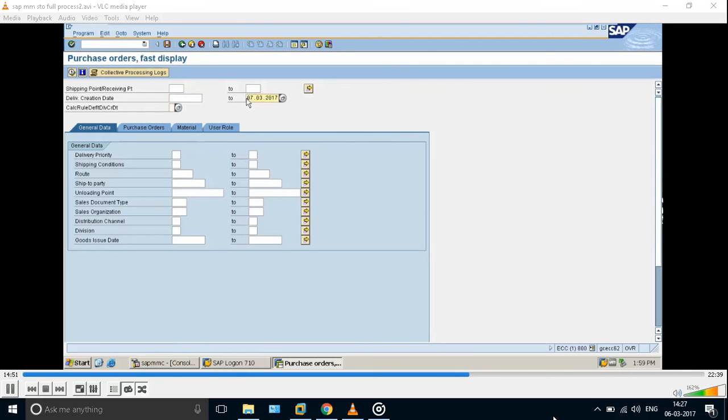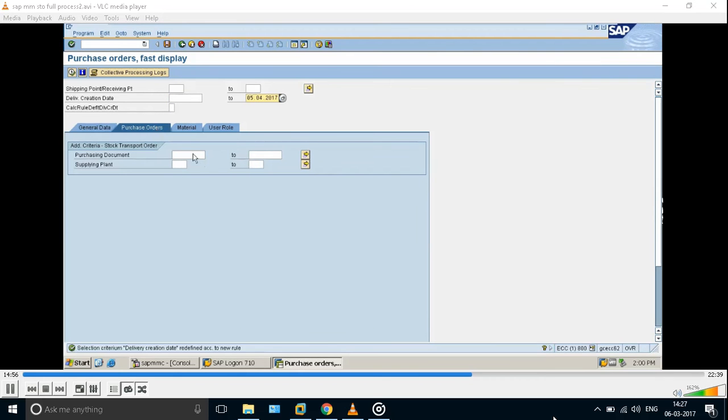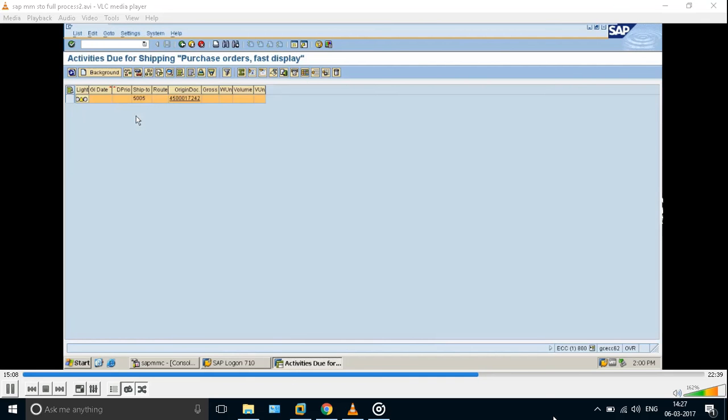Just click on purchase order. Just provide the purchase order number and execute. Now here you can see that your data has come, so click on it and click on background. So automatically an outbound delivery number will be generated for this PO number. Just wait for some time.